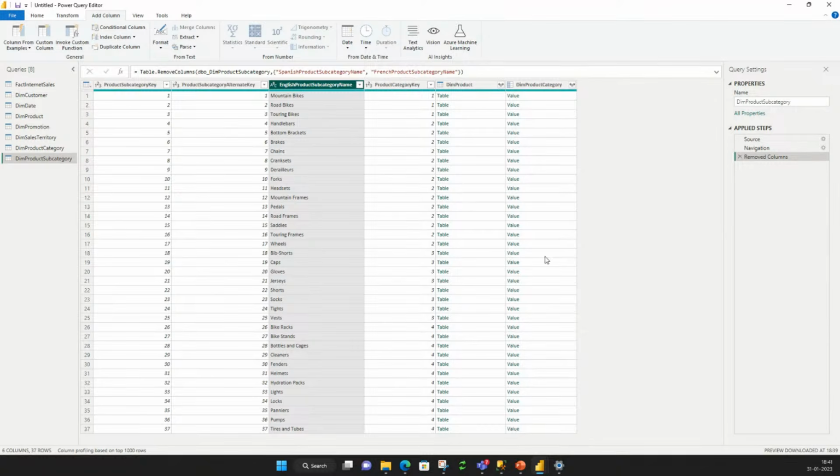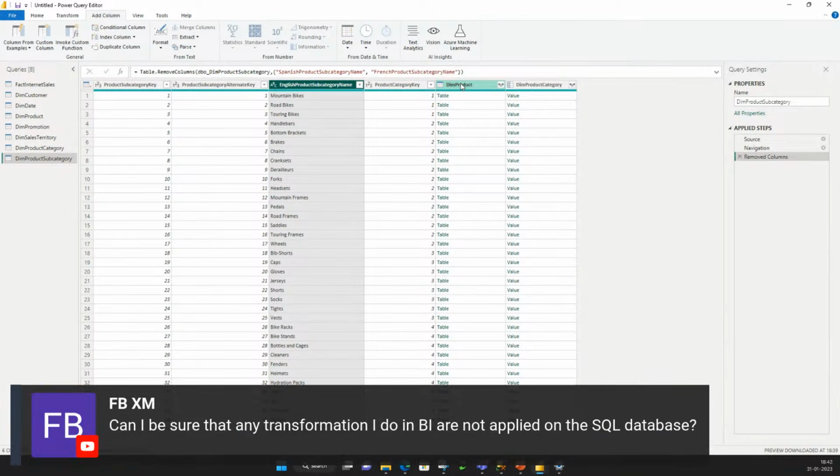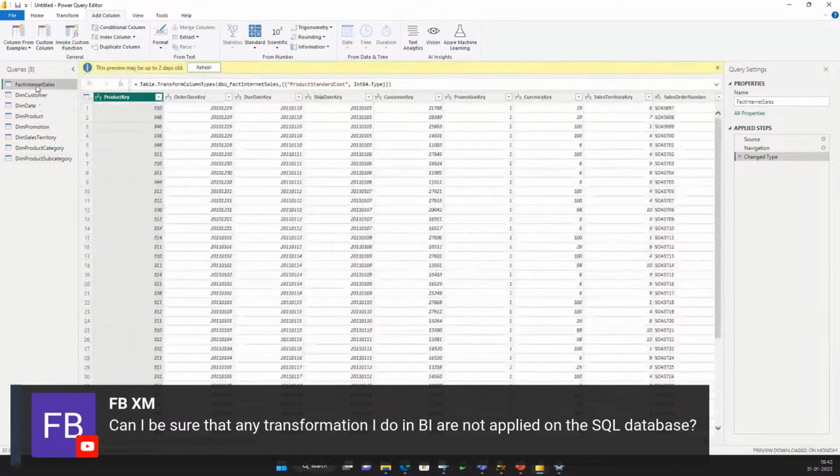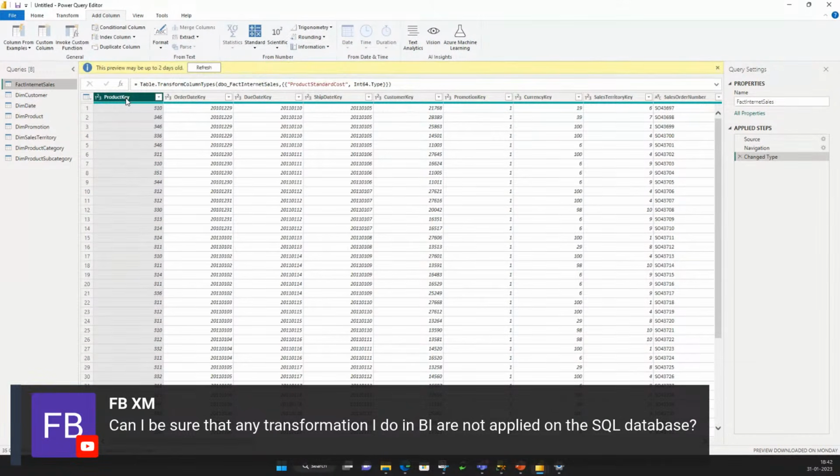Okay, there is another good question coming up: how can I be sure that any transformation I apply is not applied to the SQL database? Yes, that is 100% sure. Whatever transformation, renaming of a column, or anything else you are doing, you are only doing it to a Power BI model. You're not making any changes to the source.